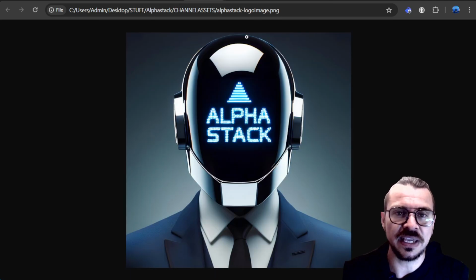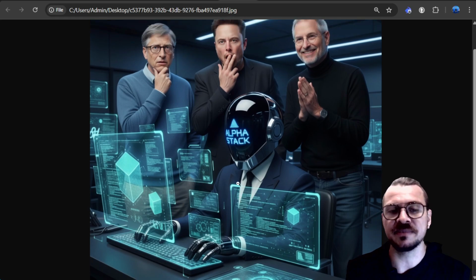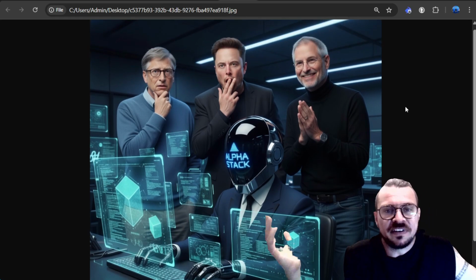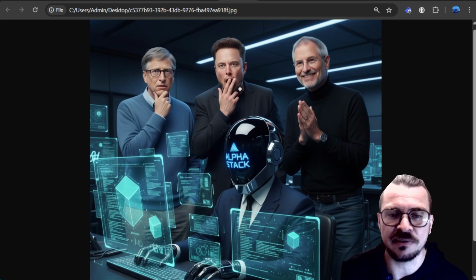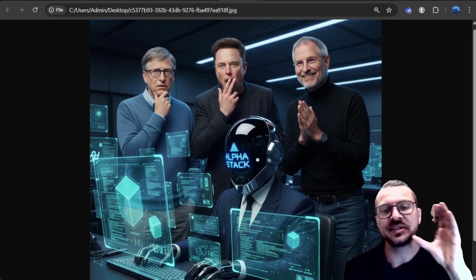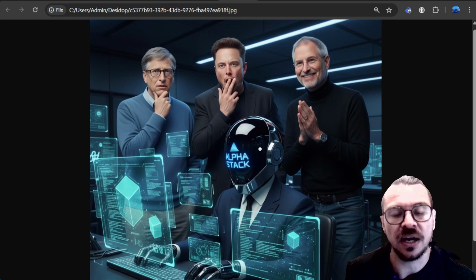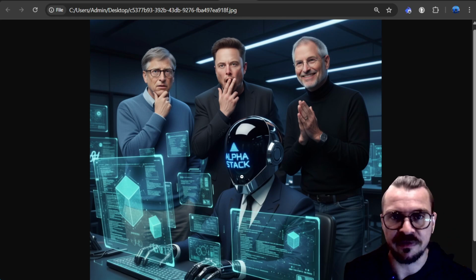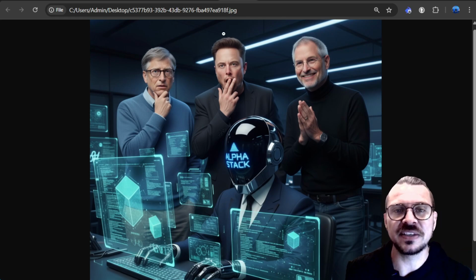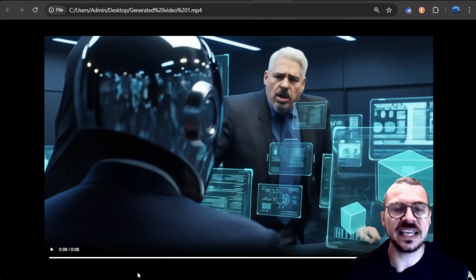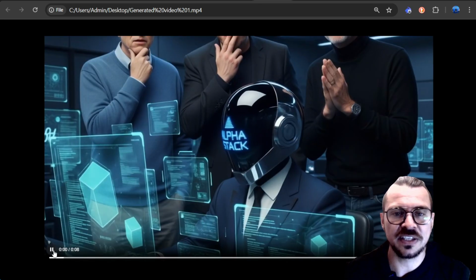So this was the starting image, and this is the image plus some text. And it was perfect, right? You can see Gates, their faces are perfect. The actual dimensions and styling and colors of my AlphaStack dude is perfect. So spectacular. And then this was actually done in VO, but I asked VO to take that image and then generate a video. And this is what it gave me.